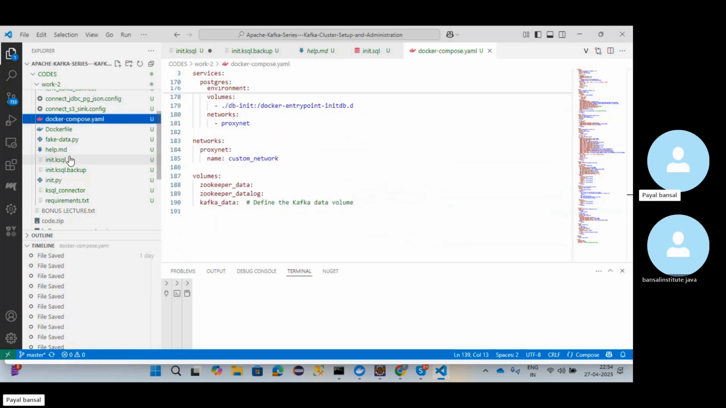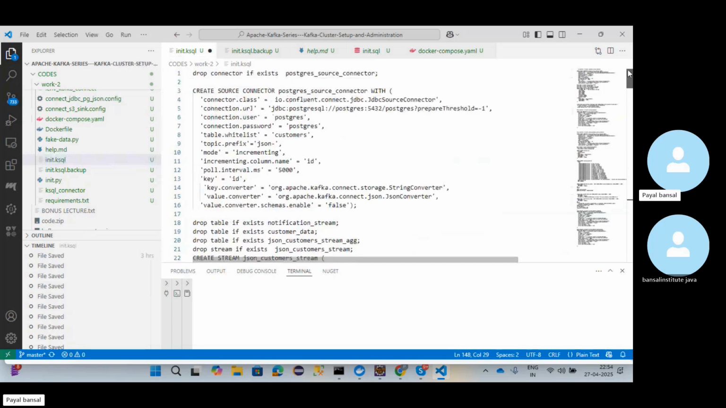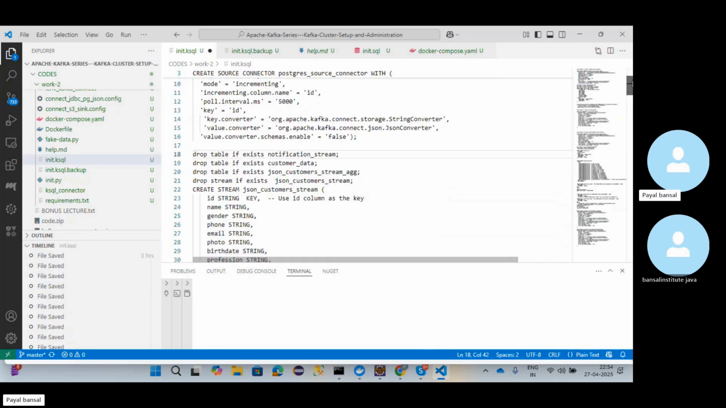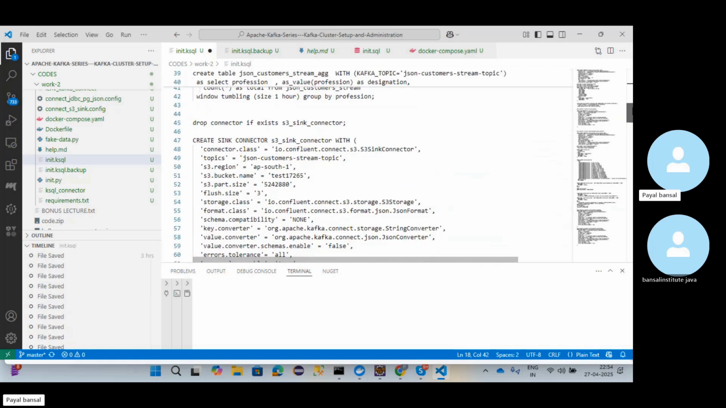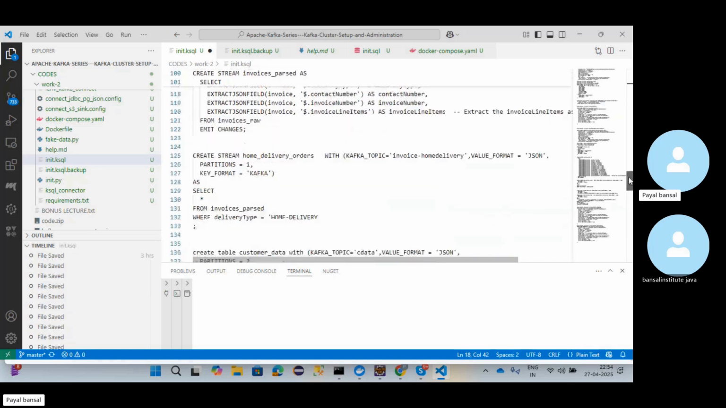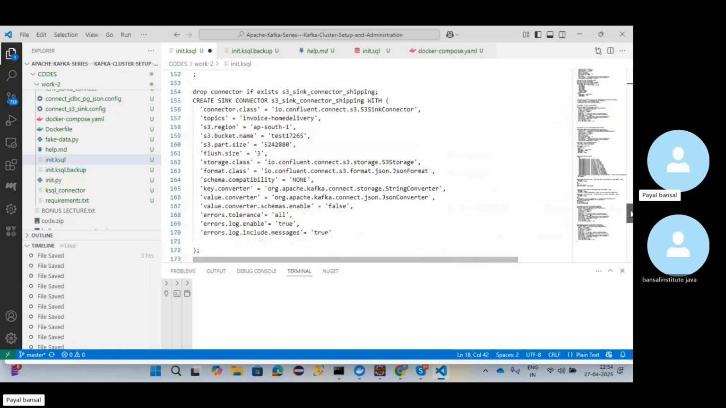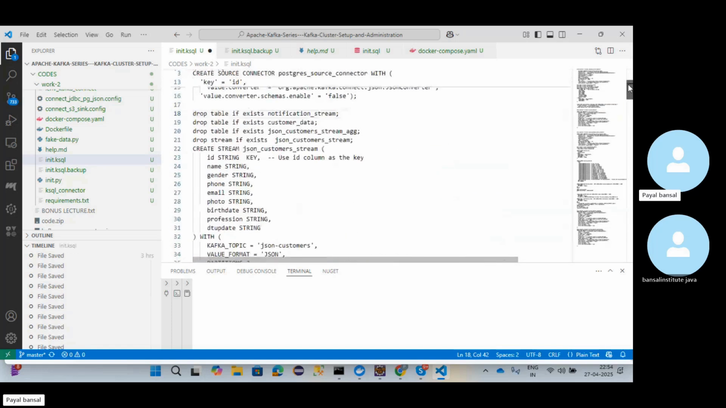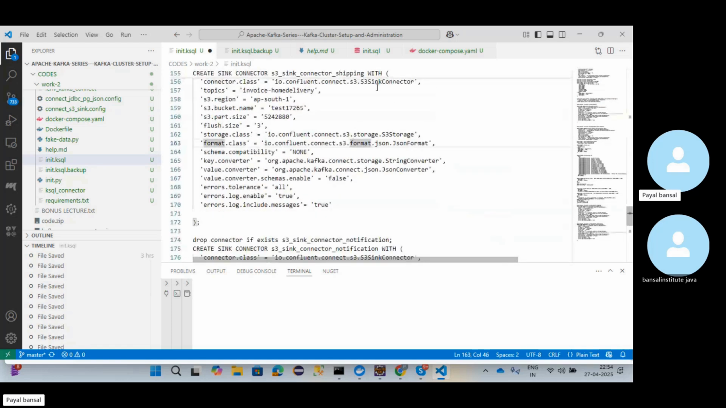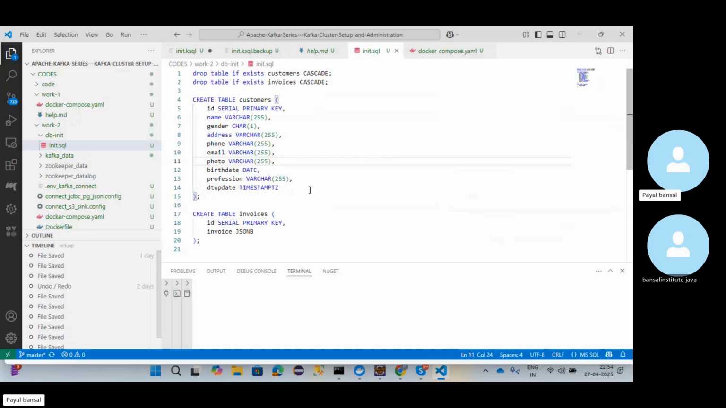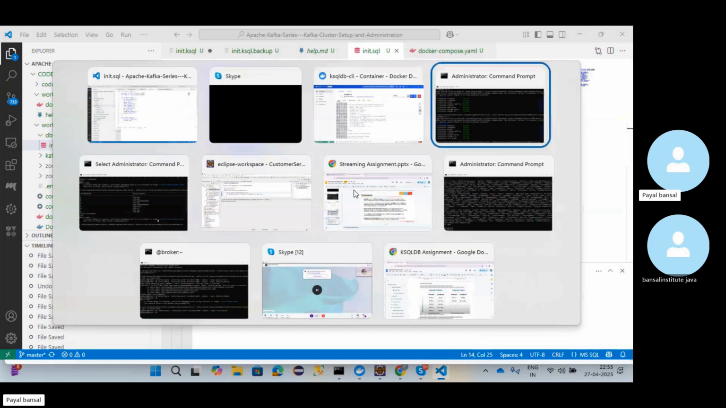If I look into my ksql init file, it first creates the Postgres connectors which I need. It is creating the S3 connectors. Then it is creating some streams and tables, and it is doing the processing. All this is being done as a part of the init script. It will create all these tables, streams, and everything. For my Postgres, I have init.sql, which is creating the invoice table and the customer table, which is needed for the demo.